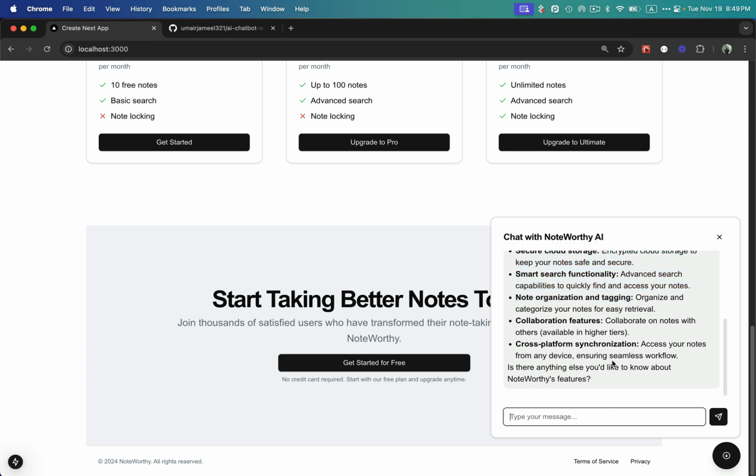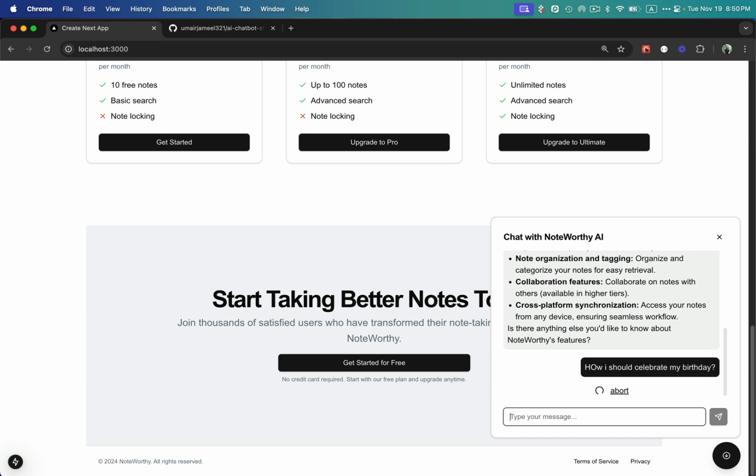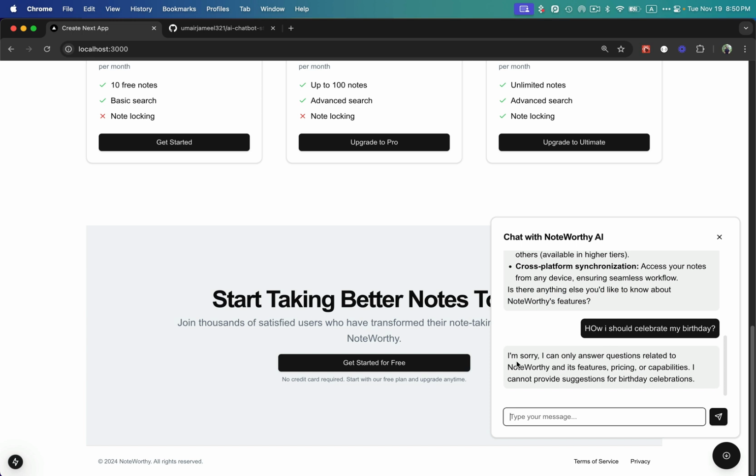Now if I ask it something else, for example, how I should celebrate my birthday, this is not relevant to this particular application. Let's see what it says. It should not answer me. You can see that it says, I'm sorry, I can only answer questions related to Noteworthy. So it means that this chatbot is only going to talk with you about this particular application.